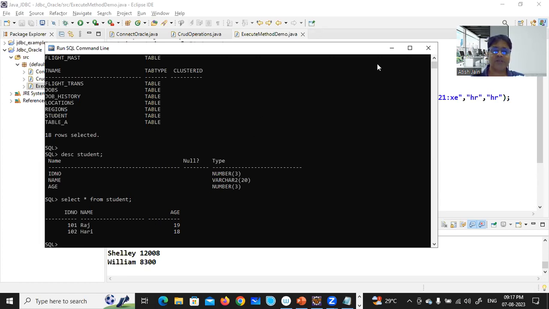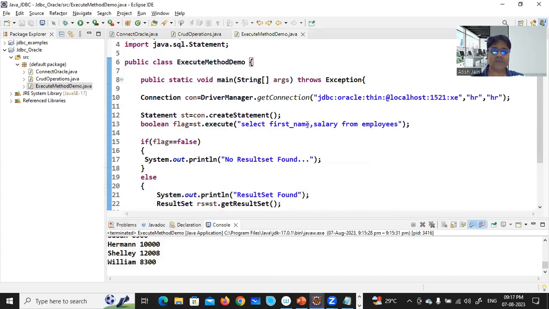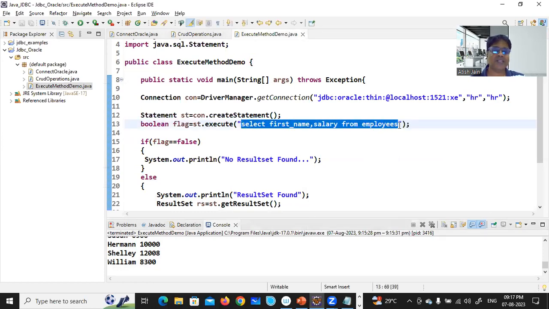Now we'll try to do some changes in the query. See, you can execute not only a select statement, you can execute a non-select statement also. So here, if you say insert into student values, and 103 is one record, and I'll say Sunil is the name, and 18 years is the age. This time I'm inserting one record into the student table.